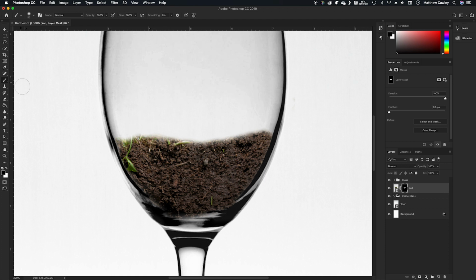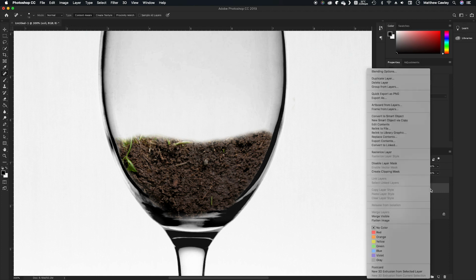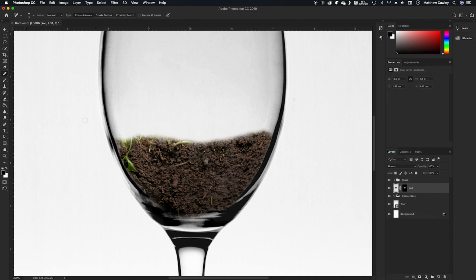Now we have the main part of the soil done, we'll just clean up the loose grass strands using the spot healing tool. By drawing along the top of the soil, we can clean that whole edge really easily. We'll add some grass in again later.